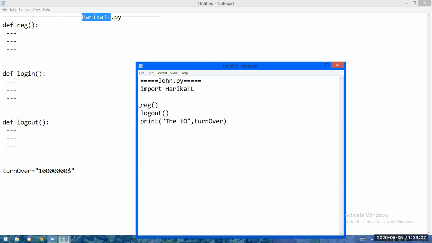What is the syntax to use a method from a module? Module name dot method name. So here also, module name dot method name.